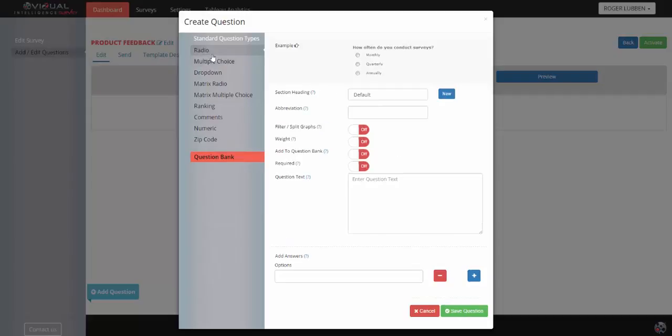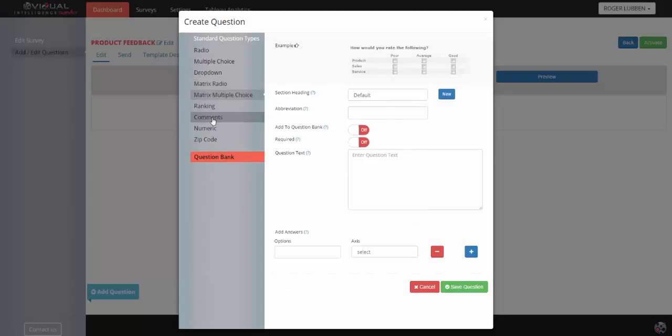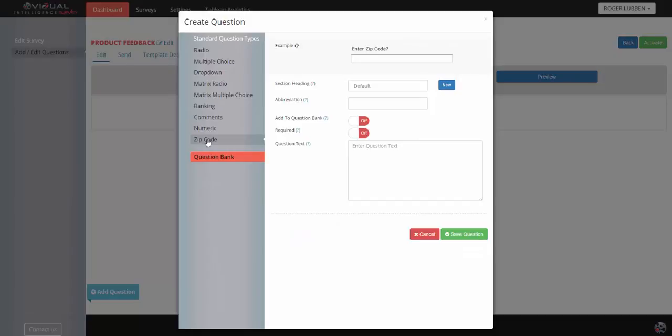You have all of the different question types: radio, multiple choice, drop down, matrix, ranking, comments, numeric, and zip code. Zip code is a special question type, which you probably haven't seen before. All you're going to do is ask the respondent for their zip code in some manner. They will type it in, and then in the dashboard, it will plot the person's state and zip code so that you can see where your respondents are within the US.